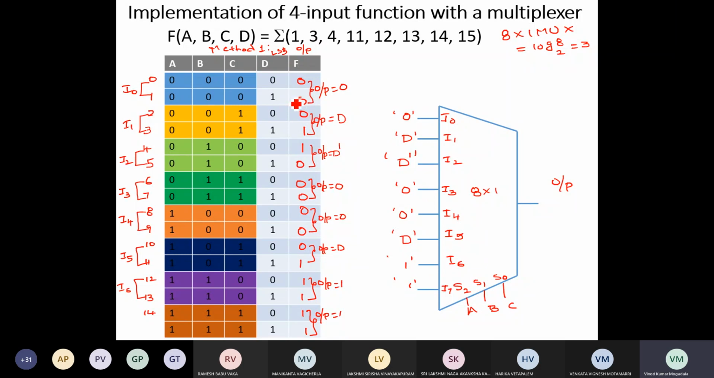Yes. Here the minterm is 1, right? So here we need to connect D. So that is the small mistake. Thank you. So here minterm 1 is present, so here we need to connect D, right?